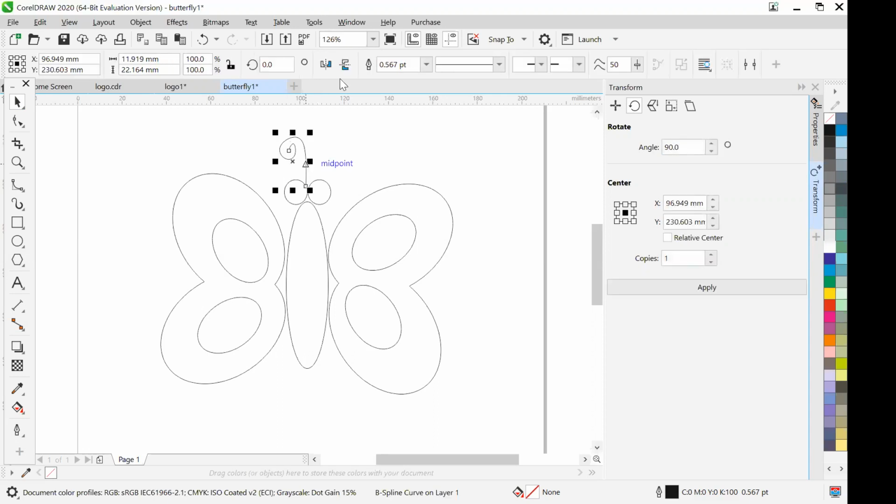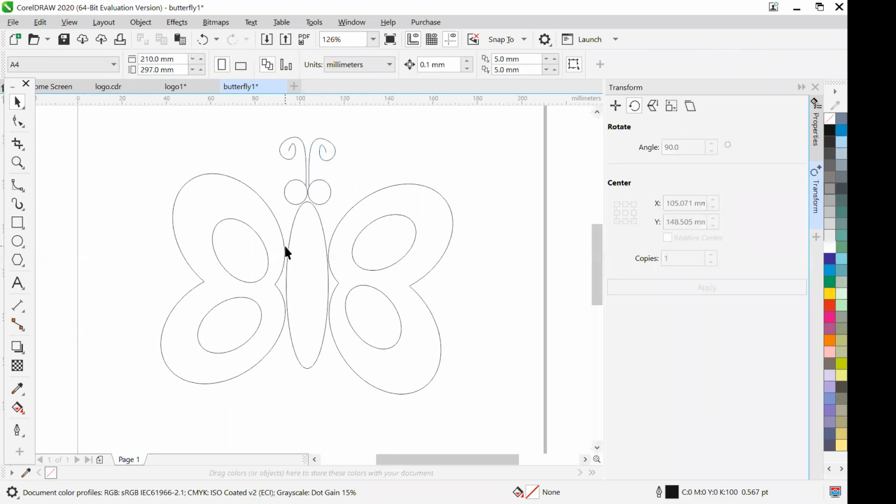I thought it's okay. I will try to check it. So Control C, Control C. I have copied it. Now I will paste it. I have pasted on the same part. Now I'm moving it. That's it. Now we will color it.